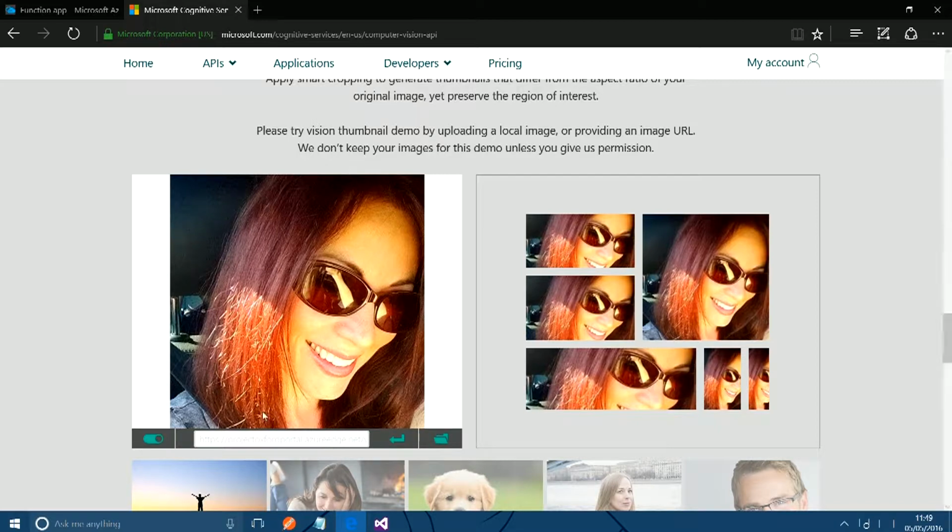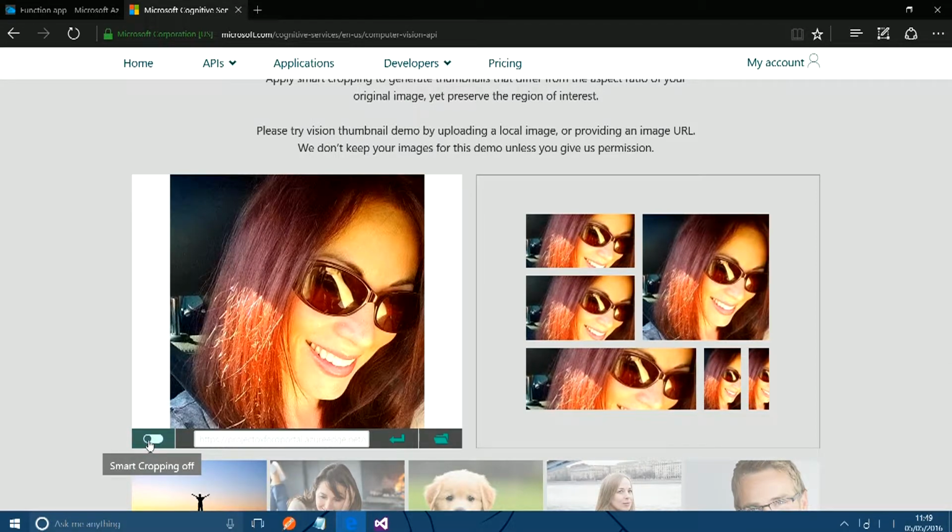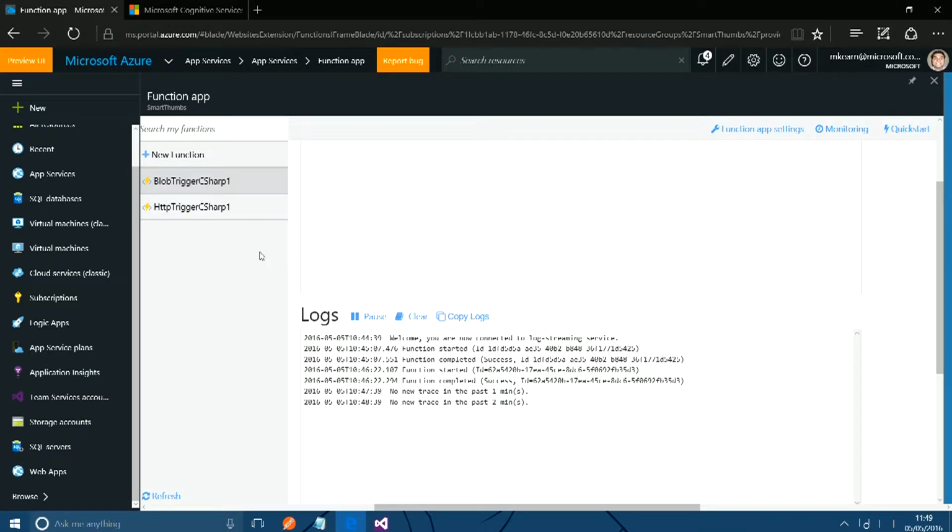It does, yeah. If we turn the smart cropping off and see the difference it makes, there's not a lot of difference at all in this case. But I think that's because it's quite a central focused picture anyway. The idea is it crops intelligently based on what you're trying to do. So let's implement some code to crop intelligently.